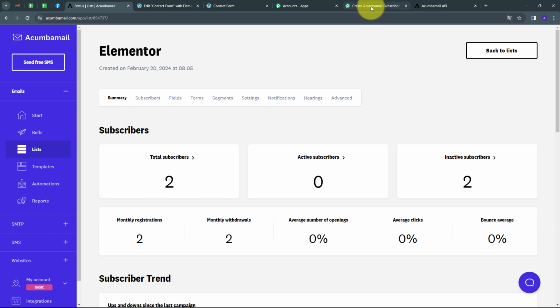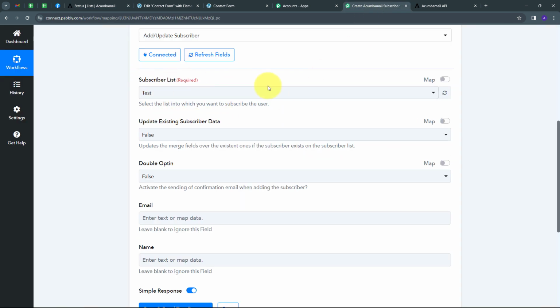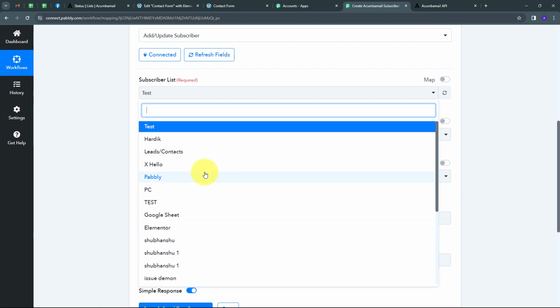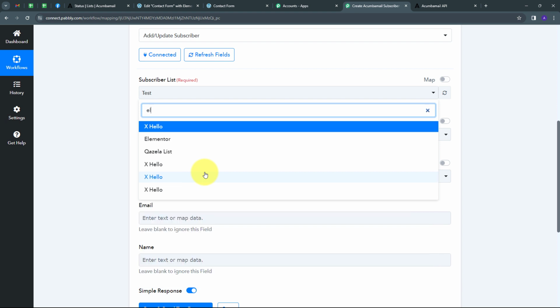So let's go back to Pabbly Connect. And here for selecting my list, I have to open this tab. And in this tab, you'll find all the lists that are connected with your Acumbamail account. So I'm going to select my list of Elementor. So I'm going to search for that. And this is the list that I want to use. So I'm going to select this.